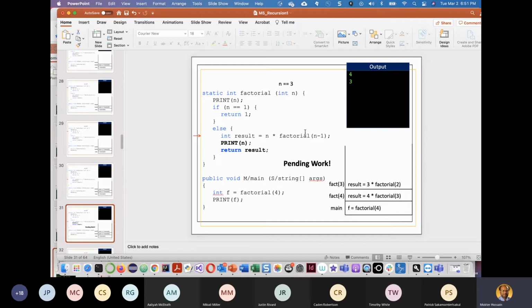So at this point, in the factorial method, you need to understand that instead of printing this line, it will keep its work pending, and it will call itself again. Until it reaches the base condition, it will be calling itself again and again. So the print method will not be executed here until it finishes.